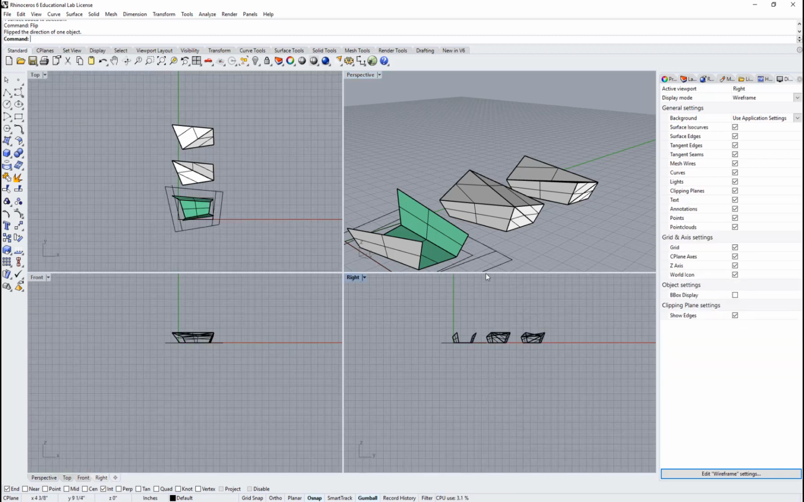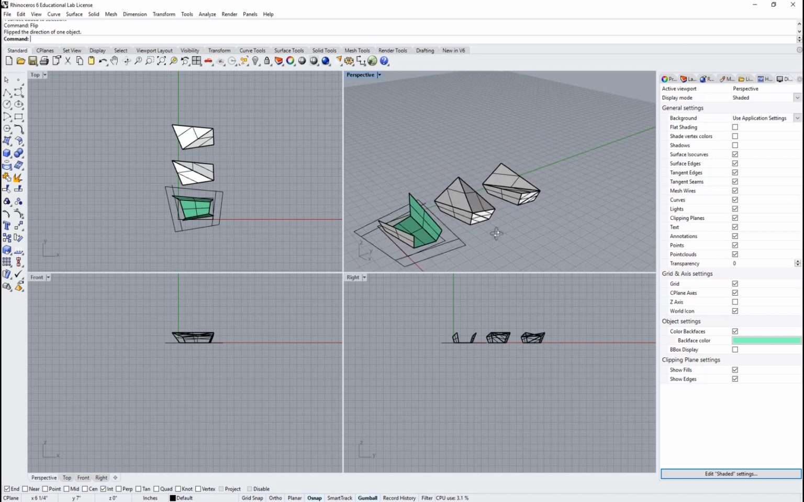Okay, so we're going to try something a little bit different with this thing to make this even cleaner. That'll be on the next video.